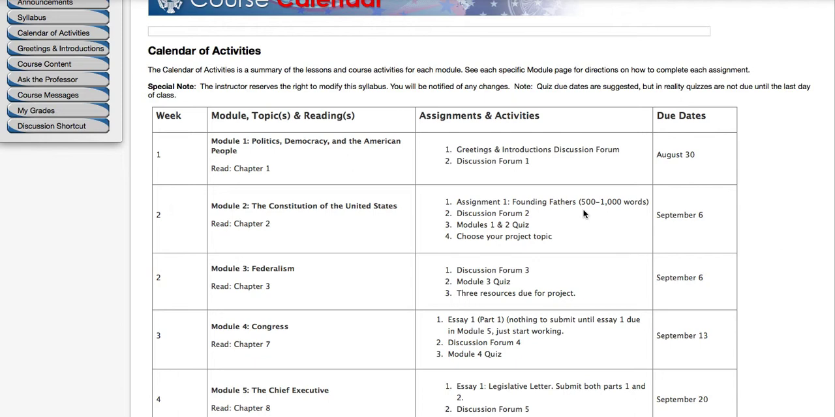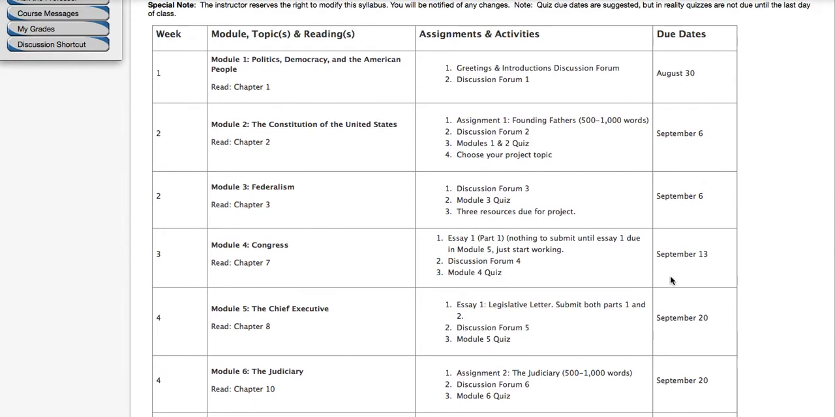I will accept written work like assignment 1 here late, and quizzes, although I suggest that you do them during the module where we do the reading. I don't actually require those to be due until the end of the semester. However, discussion forums do have to be done during the time that they are open. So discussion forum 1 will be due on August 30th, discussion forum 2 and 3 will be due on September 6th, and so on. So please keep an eye out for those discussion forum due dates.